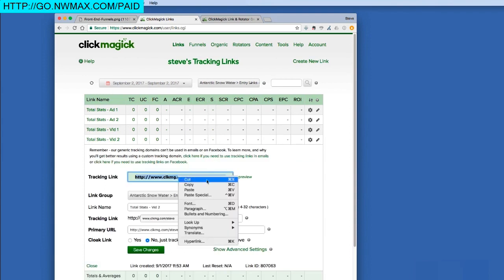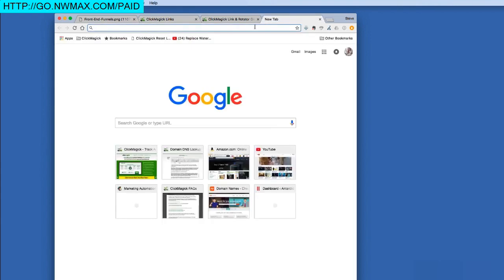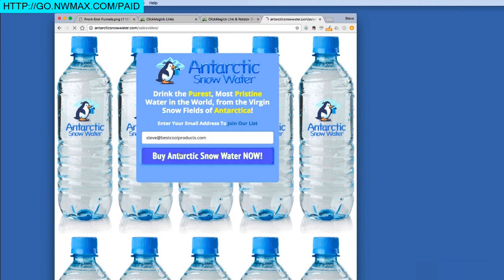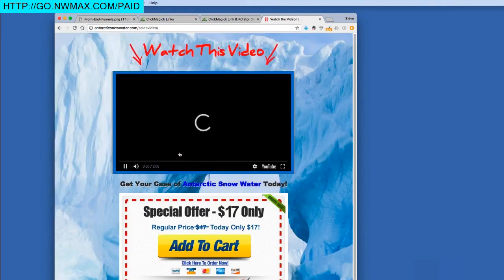So let's go ahead and copy this tracking link and paste it in a new window here. So we'll go ahead and paste it. I'll hit enter. And now from the description of that video, they go to your opt-in page. So I'm going to go ahead and enter my email address here, steve@bestcoolproducts.com. Going to click the buy button. And now we're on the sales video page.